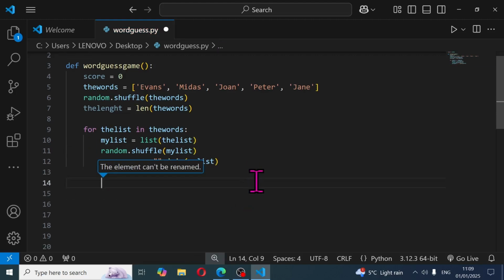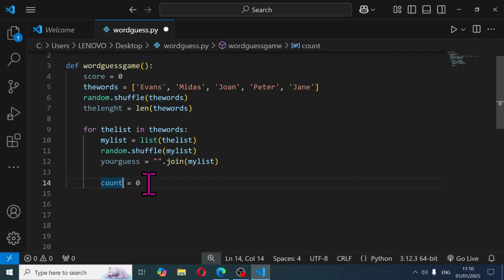Now at this point, I will declare another variable, and I'll call it count. I will say count equals 0. Now the reason why I'm declaring this count is so I want the user to try and guess the word for a certain number of times. Maybe after 3 trials, it should just say, you've exhausted your attempts, and then tell you what the word is. So that's why I'm declaring count. So whenever you make a mistake, it will add 1 to this count. So it's going to be 1. You make another mistake, it's going to be 2. You make another mistake, it's going to be 3.